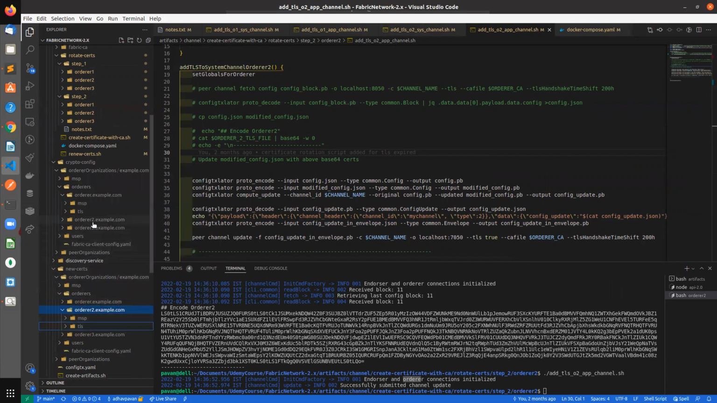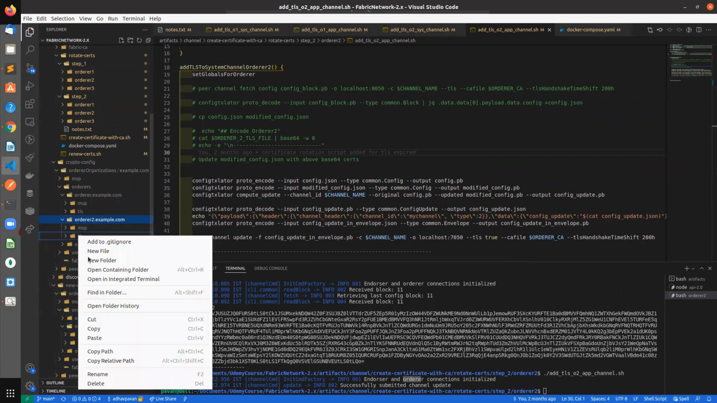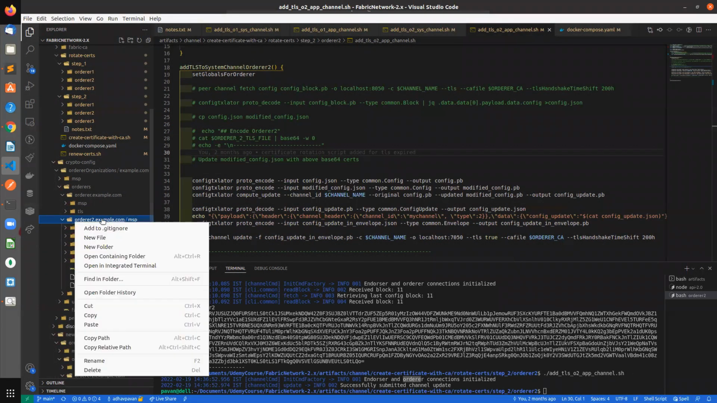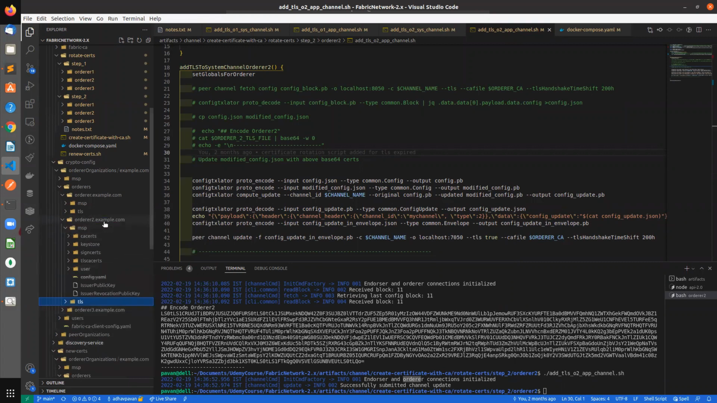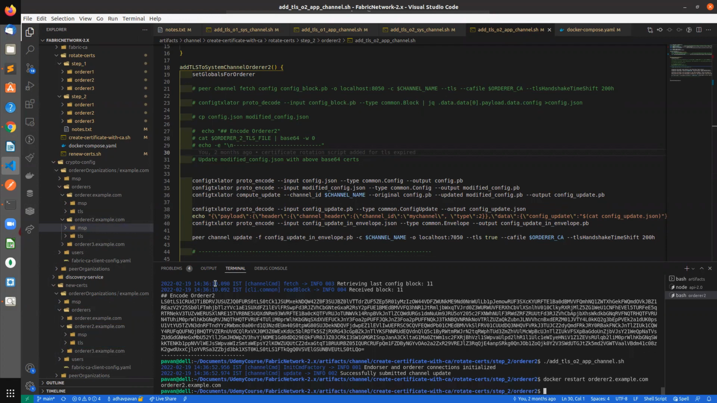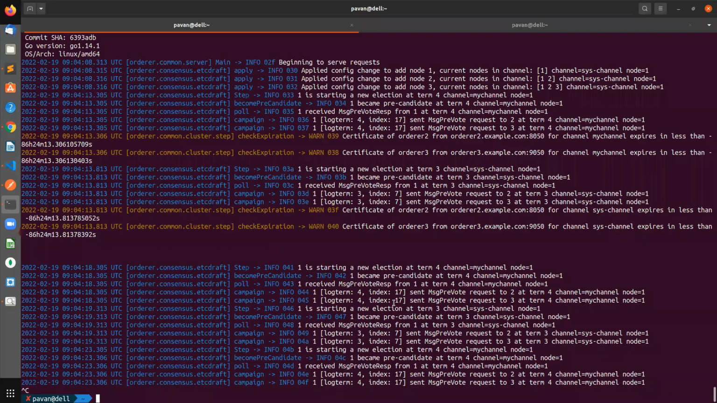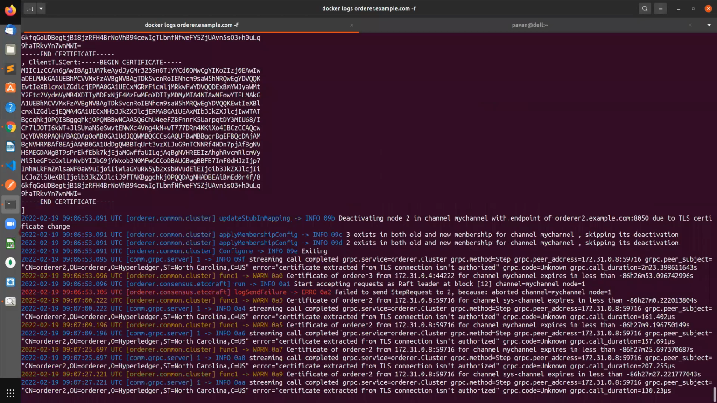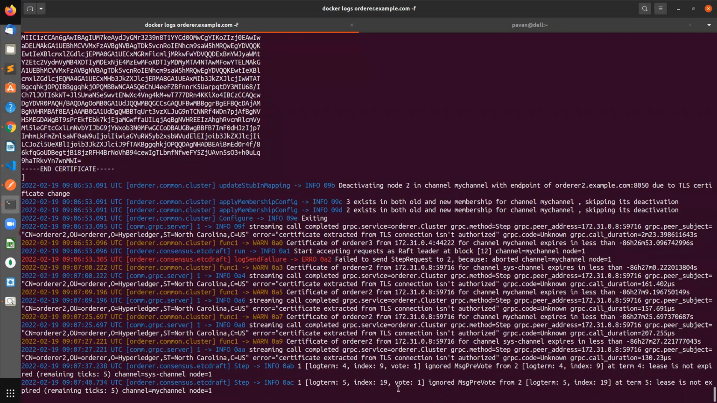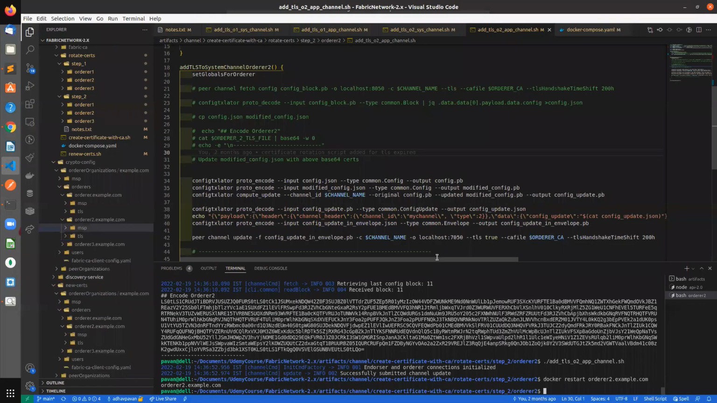Copy. Delete the previous one. Paste it. Make sure to have a backup somewhere. So I'm restarting orderer 2 now. Docker restart orderer 2. We can see the log here, the orderer 1 log, but we will see that only orderer 3 has the expired certificate. Now it will run properly.